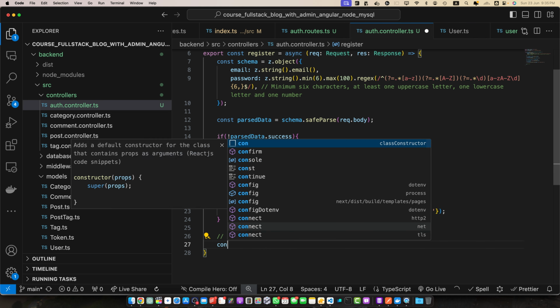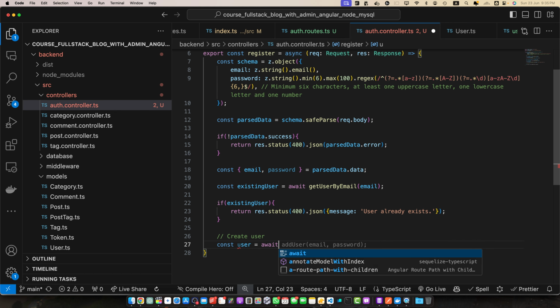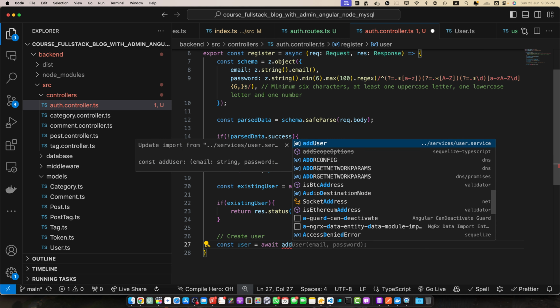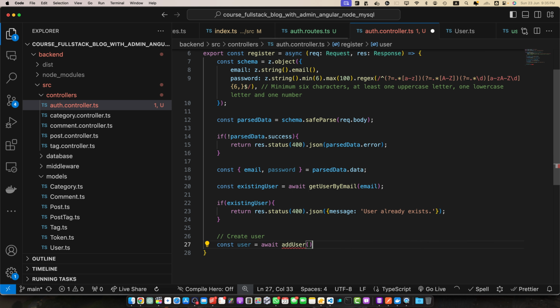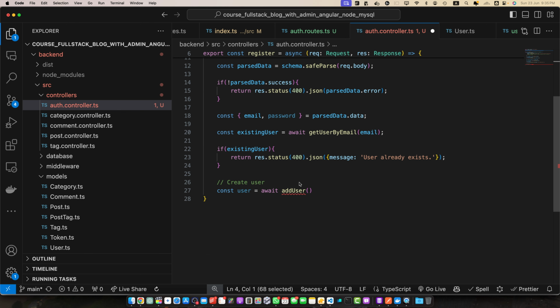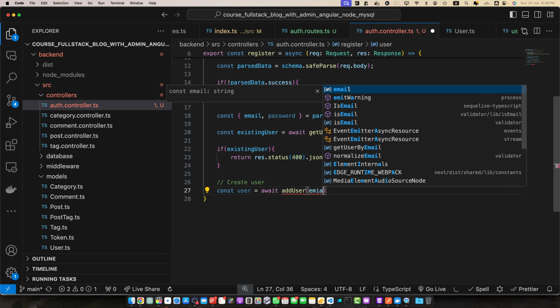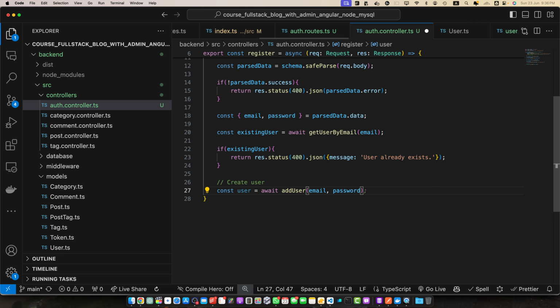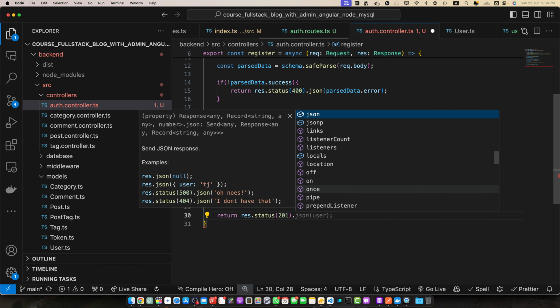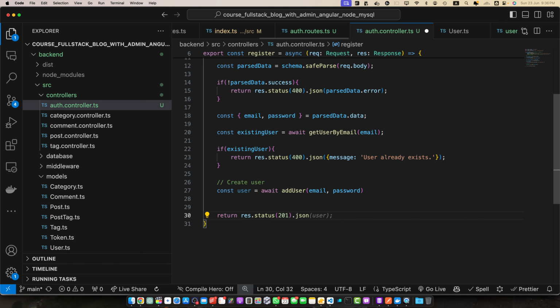We will use the constant and give it the name user is equal to await and call the function addUser. Press enter. It will automatically import the addUser function that we created from the user.service. Now in this function, we need to pass the email and password like this. Okay, save it. And finally, we have to send this user back to the client as the response of this request. So let's do that. Return response.status. We will use the 201 status, and 201 means we have successfully created something, a resource. So call the JSON function and pass it the user object, the user model that we just created.